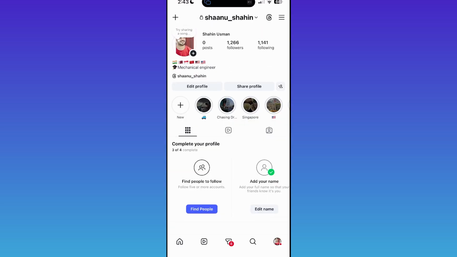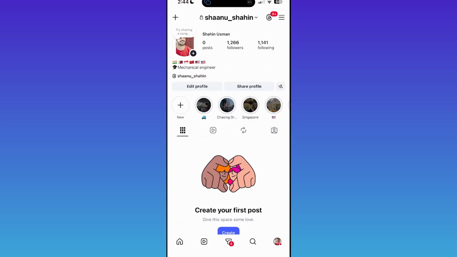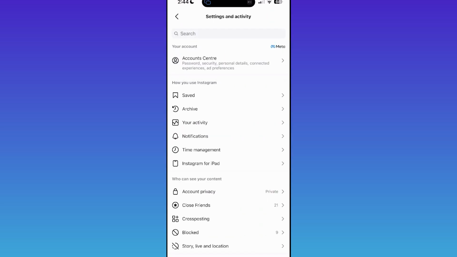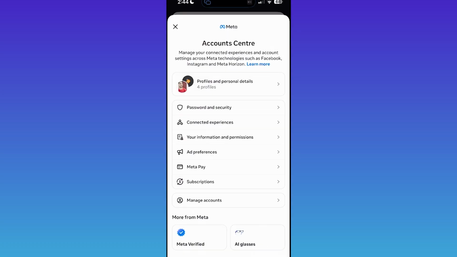Now from here, go to the profile over here. Now tap on the hamburger button at the top. And from here, you have to tap on Account Center. Now from here, what we need to do is scroll all the way down, and from here tap on Manage accounts.